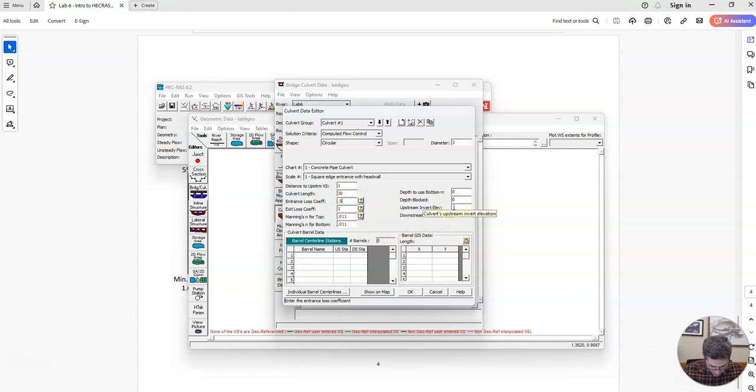And then it says, okay, so let's look at the inverts. Upstream invert elevation, downstream invert elevation. The invert is the elevation of the lowest point in the pipe on the inside of the pipe. All right, and we want this pipe, this culvert, to be on the bed of the stream, so that the flow going along the bottom of the channel can go right into the culvert.